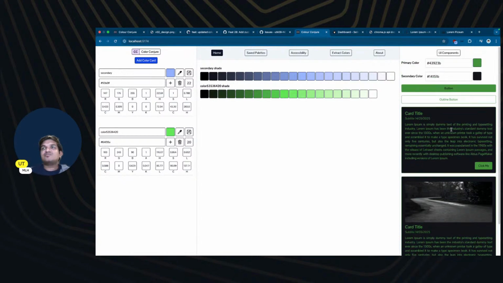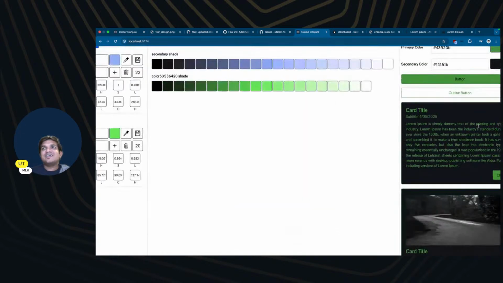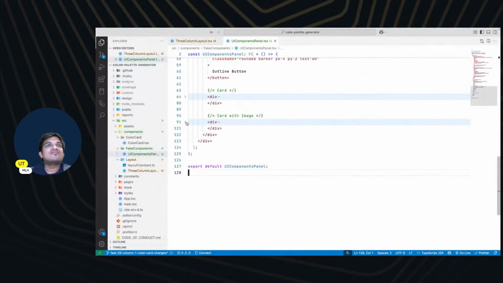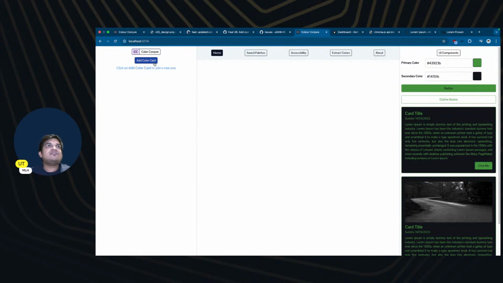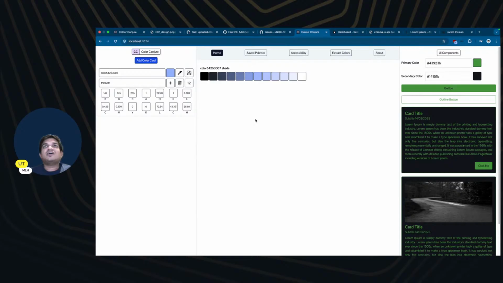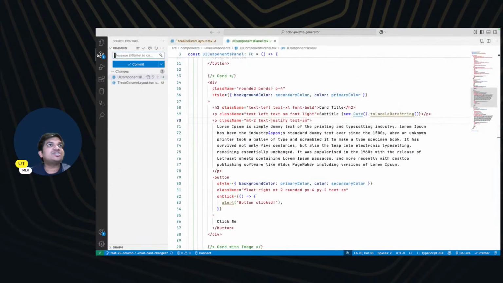This looks more like one of those retro ones, right? Could technically have a font color as some monospace, and this will make it completely like a hacker vibe. We can generate shades as much as we want, and we can delete a particular shade. We can add a new color card, and what else? Yeah, see this? Perfect. I guess this is good to push.